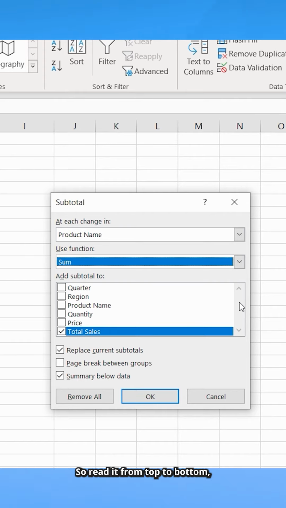Okay. So read it from top to bottom. You want to group the product name, and you want to sum total sales. All right, and we already have that checked. Excel will always check the last column. So if you want to subtotal by another column, you would just uncheck the last column and check that one. We're going to accept all the other defaults, so we're good, and we'll choose OK.